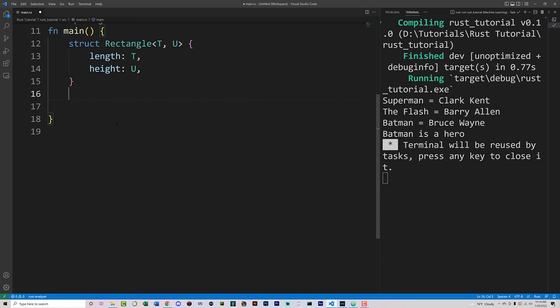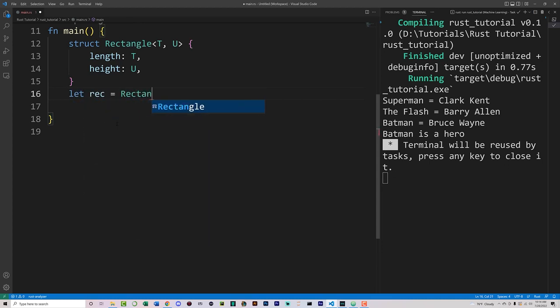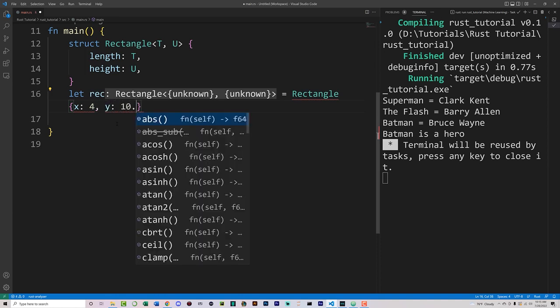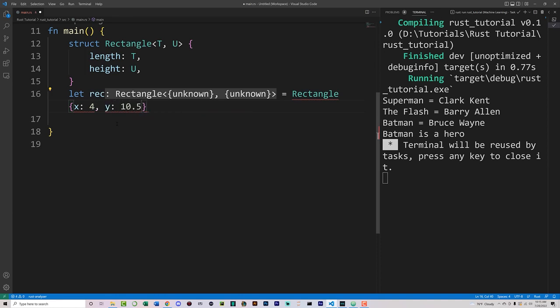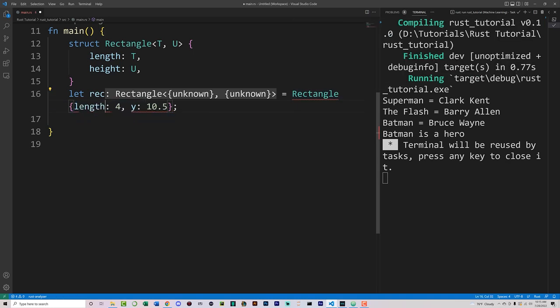We can then come down inside of here and say let rec equal to Rectangle, and then assign said values to this with 4 and 10.5, something along those lines. Except this is going to be length, and this is going to be height, like this. There we go. So that's how we would define that.